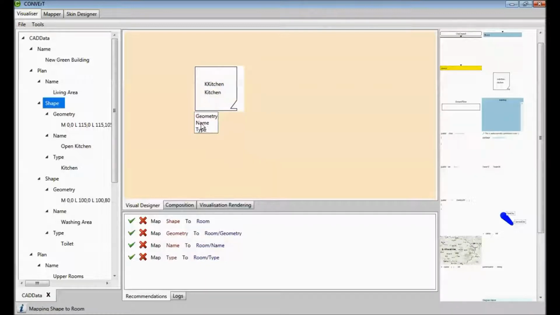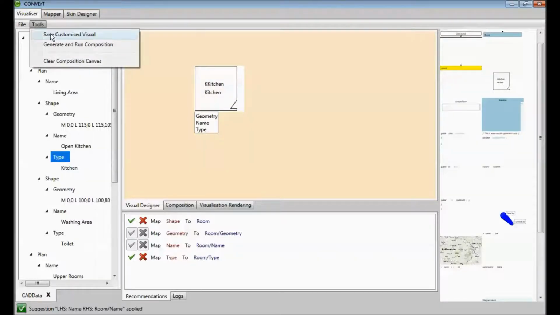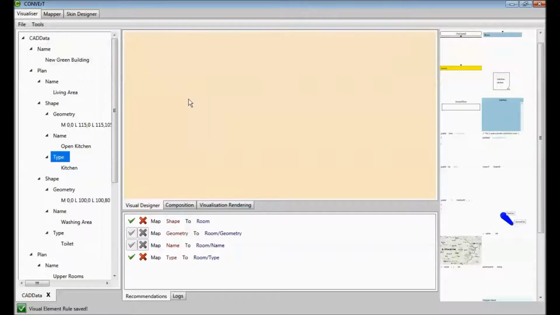Inside this room, I have some selected attributes that I need to map to from my XML input. For instance, geometry goes to geometry, name goes to name, or type goes to type. Let's say I just drag and drop it here. So if I save this customized visual, it will create a transformation rule for me that will transform this element structure here to the notation of the room there.